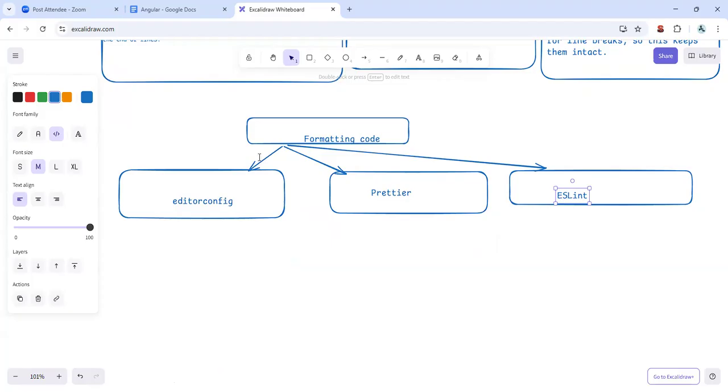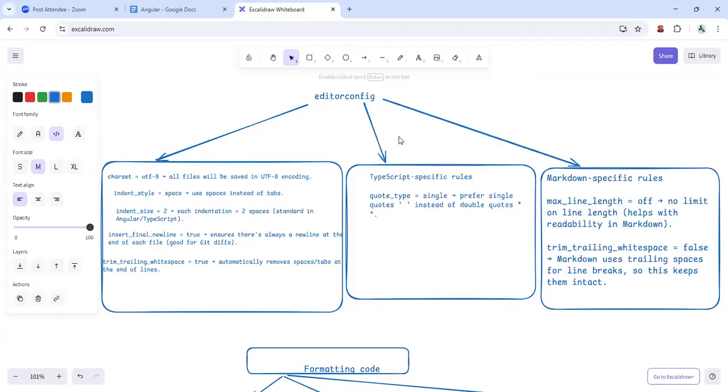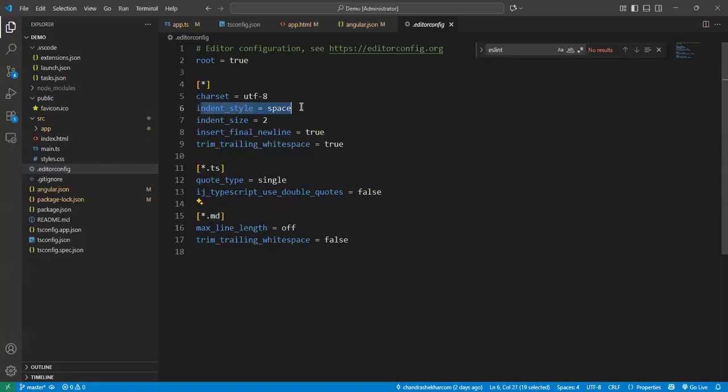Here, one by one, we have these things: asterisk.ts, asterisk.md. There are three things here. In editor config we have charset: all files will be saved in UTF encoding. Indent style is space, use space instead of tab.